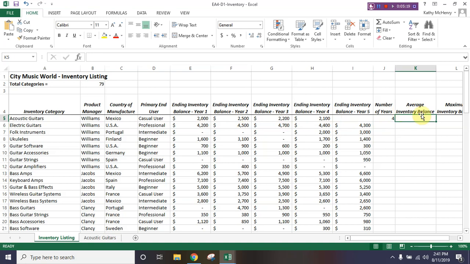Now we're going to go over here to average inventory balance. So we want to know what is the average of these numbers over here. I'm going to show you a different way. Your book is going to show you a different way to go about getting a formula.